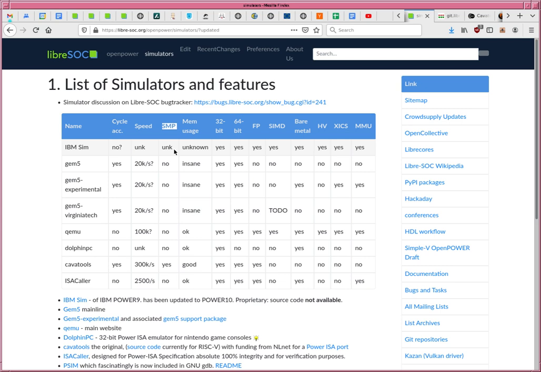Right, now that's completely different from the guest operating system. The IBM simulator will be capable of emulating multi-core guests. Gem 5 should be capable of emulating multi-core guest operating systems. QEMU definitely can emulate symmetric multiprocessing guests. Dolphin PC, no. Carver Tools, because it's user space, yes, it definitely can. Isocaller, nah.